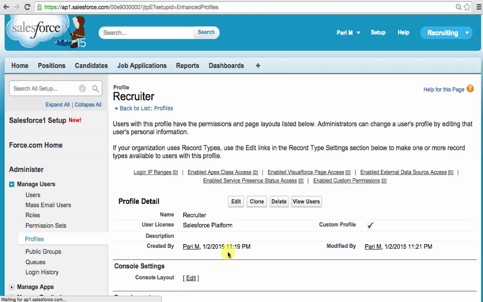In the next lecture, let's talk about creating users and assigning them to a profile.